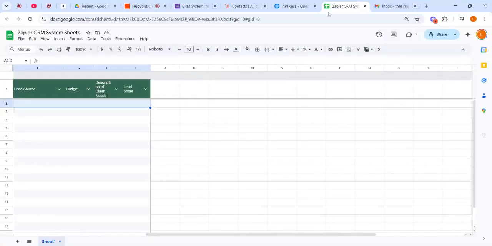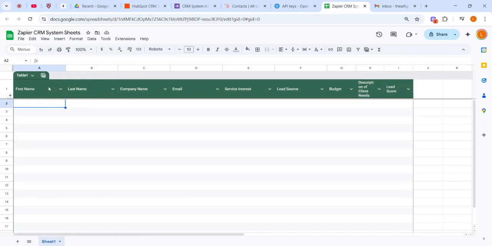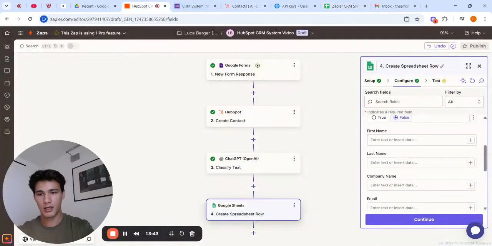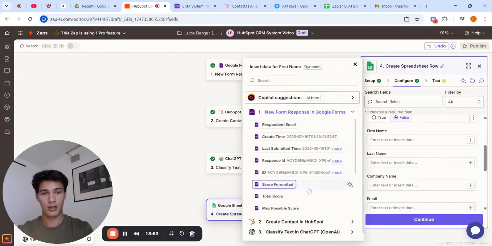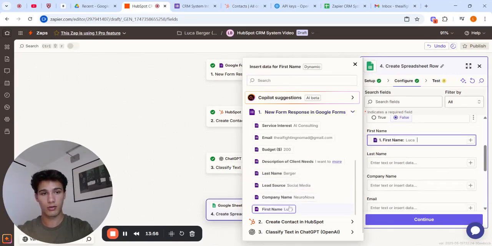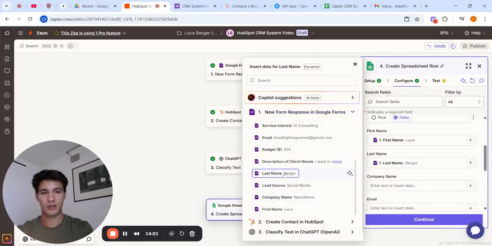Before this recording, I took the time to create this little table, and these are all the columns which will be used. Sorry, just a little bit of OCD about that. Doesn't matter. Anyways, again, we're going to be using this plus button to input the proper information into each proper column. So first name, we're going to go back to the Google Forms, the first trigger, and we're going to put in first name, which is Luca. Last name is Burger. You get the gist. I'm just going to do this really quickly.